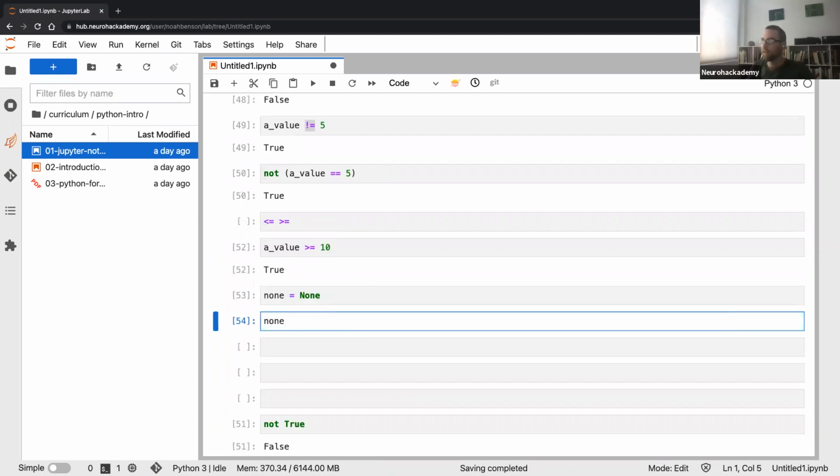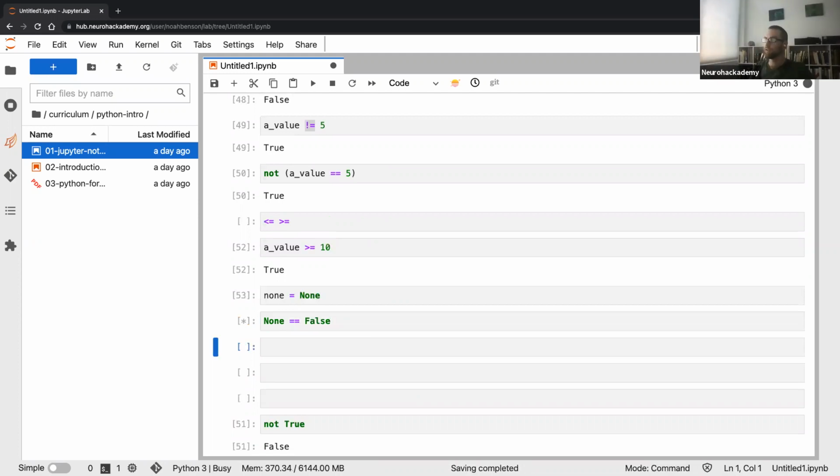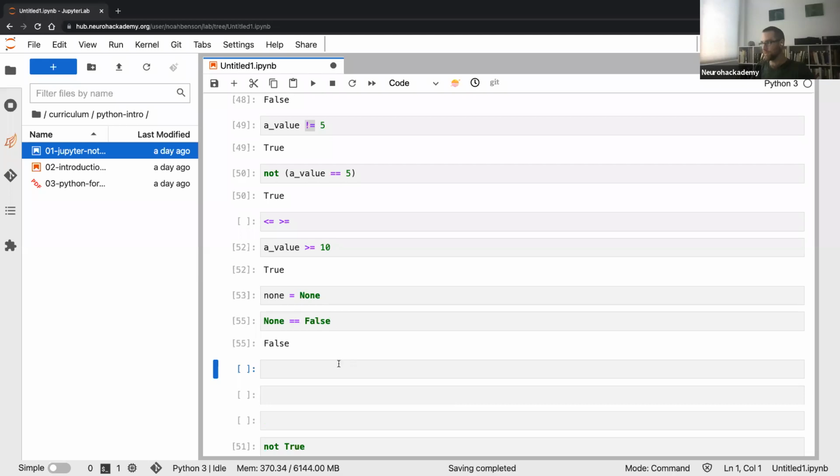So None is kind of unique. One of the interesting things about None is that it is not equal to False, even though it seems kind of similar to False. So None equals False is False.